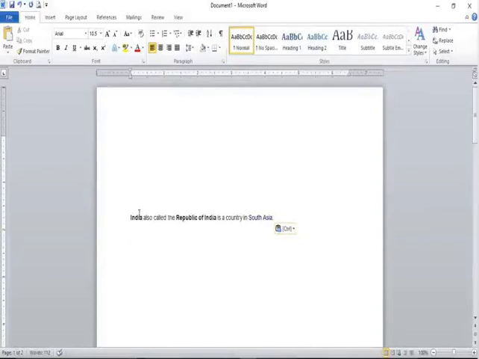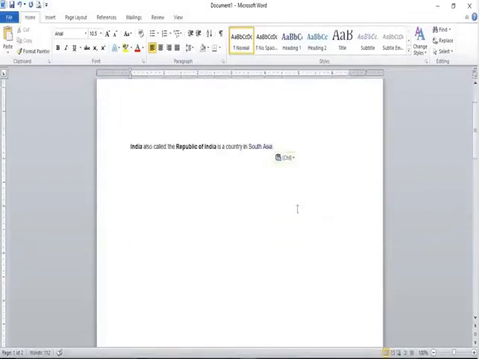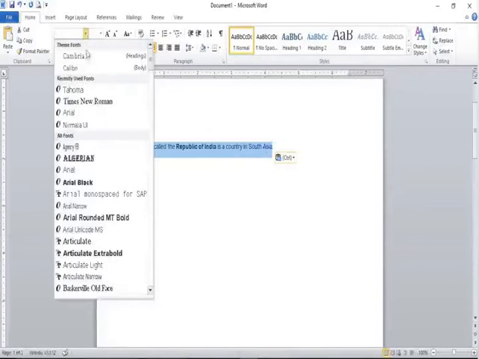Suppose we have written India, also called the Republic of India, is a country in Southeast. Here you can see there are a lot of changes already written over here. Suppose if we want to change the entire font size of the written document, first thing is you have to select the document. Then you have to go to this place where you can see a lot of font size which can be given to it.